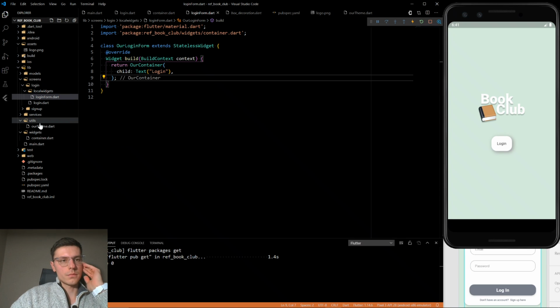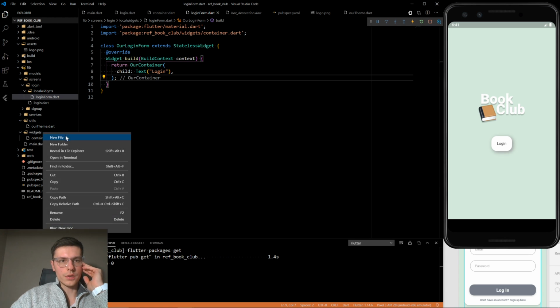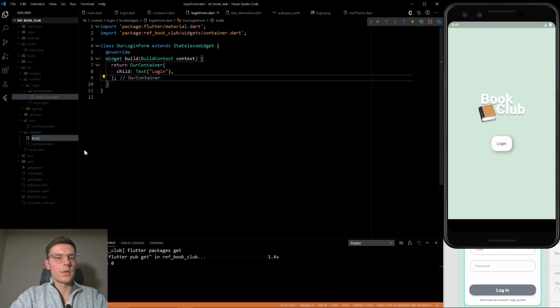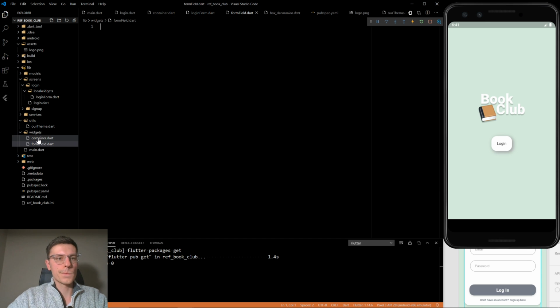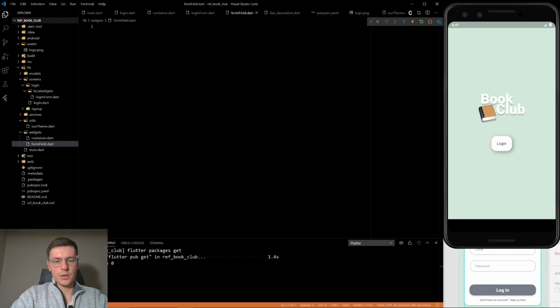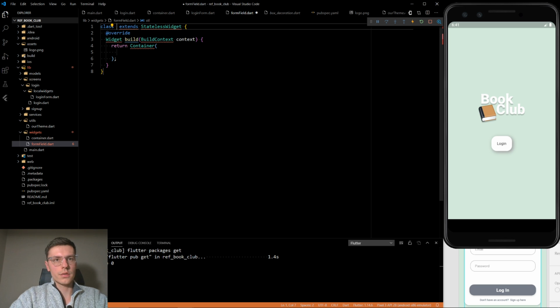So we got the container, and the next thing we want is a form field. So let's create a new file called formfield.dart. And in our login form, we can pass a, hold on, let's actually create a stateless widget first. Our form field.